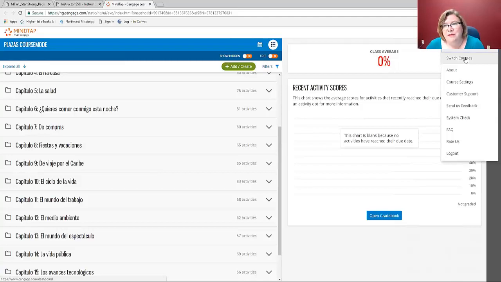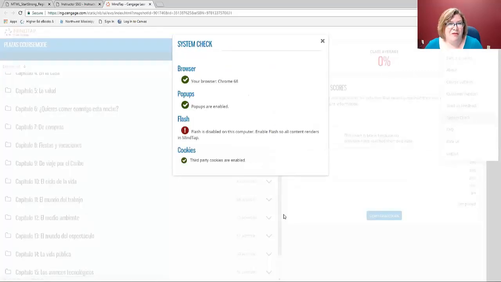The next thing I'll point out is customer settings, customer support, and system checks. These are all good to know. The system check is really helpful because it will actually check the computer that you're on and make sure that everything is set up. Oh, look, my Flash is disabled. So I would need to make sure that Flash was enabled to make this work. This is something you can do very quickly to make sure everything is working on your end, so that you know it's not a technical problem and you don't have to use that 800 number.